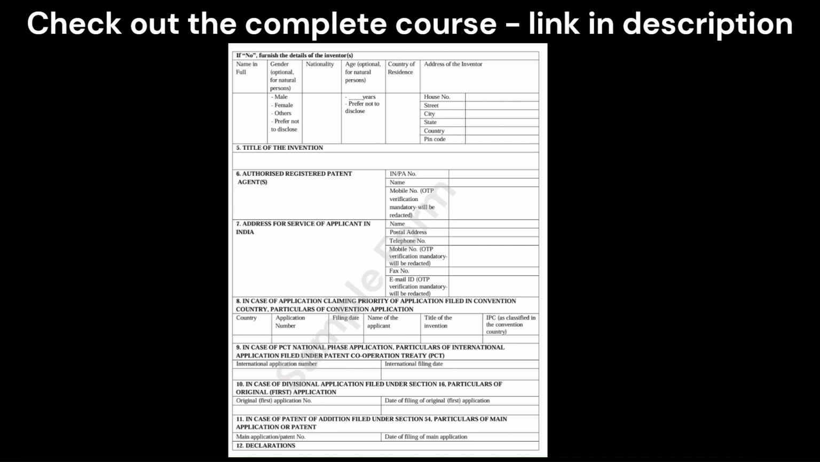Then, if applicable, from points 8 to 11, you have to see if these points are applicable to you. If it is a convention application, then you are claiming priority from another country. In that scenario, you have to give the name of the country, the application number, filing date, applicant's name, title, and the IPC classification. The ninth point is if you are entering through a PCT national phase application, then you have to mention the international application number and international filing date.